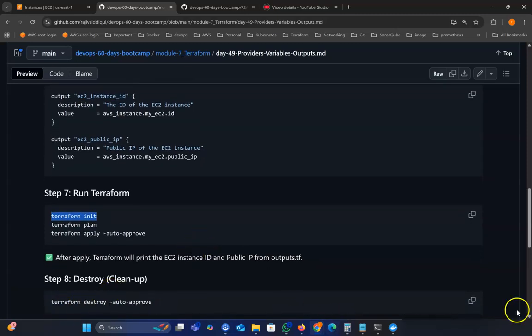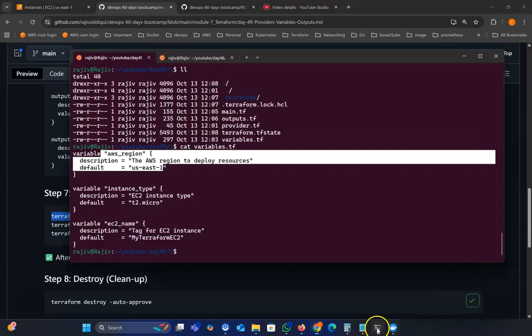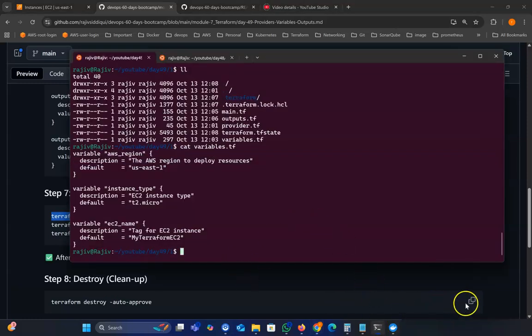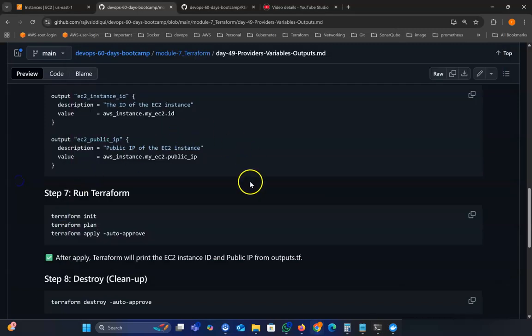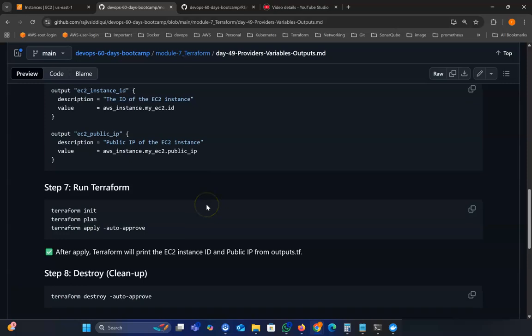Just let me copy that command and paste it here. It will destroy the EC2 after 20 to 50 seconds. Okay, whichever commands I used in this demo, you can get everything from the documentation.